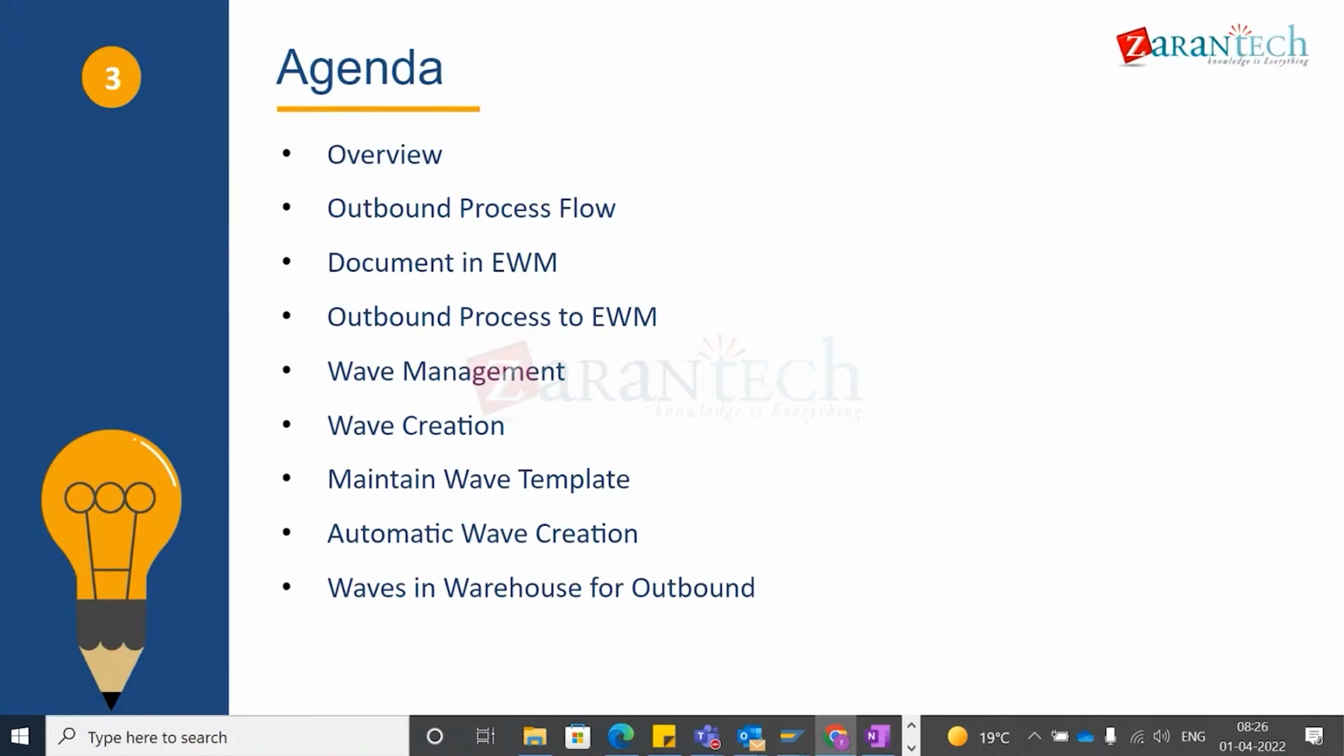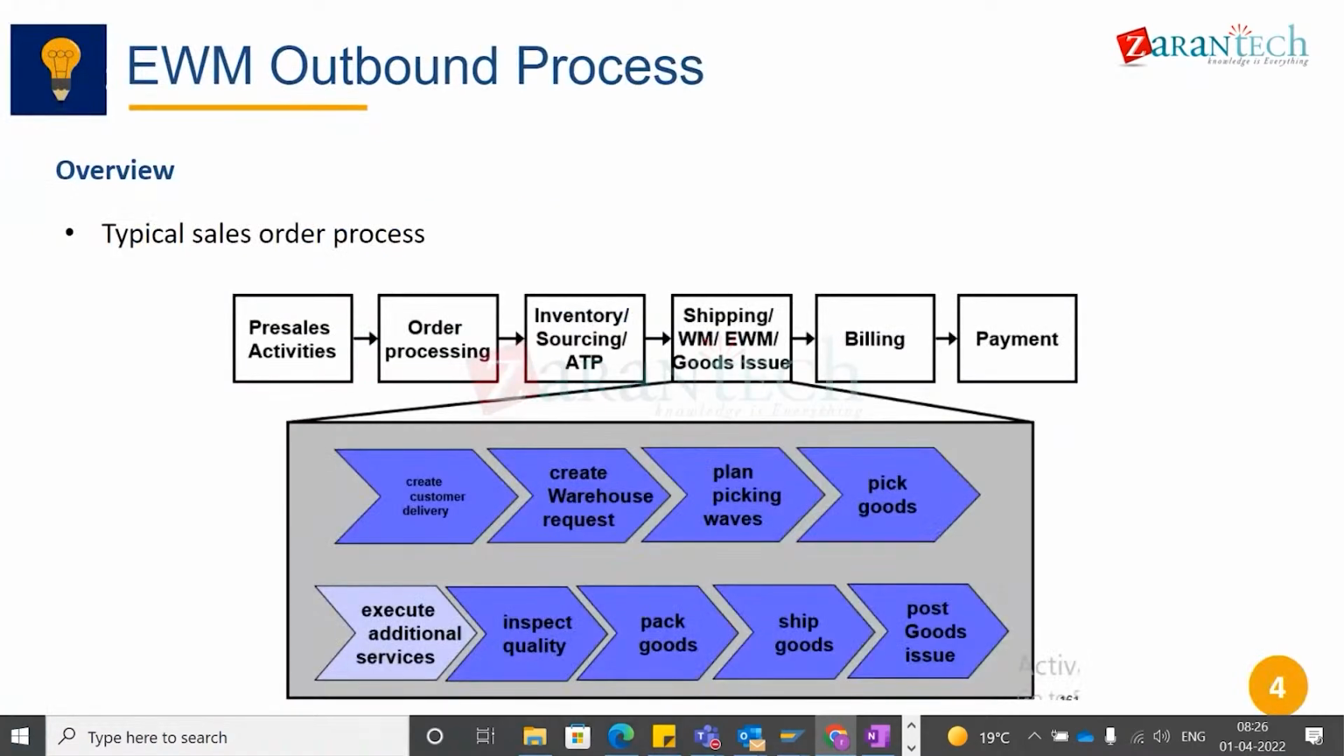In outbound processes you will have a lot of complexities and a lot of stock removal optimizations, and all that detail will be required. So generally the outbound process is a complex one.